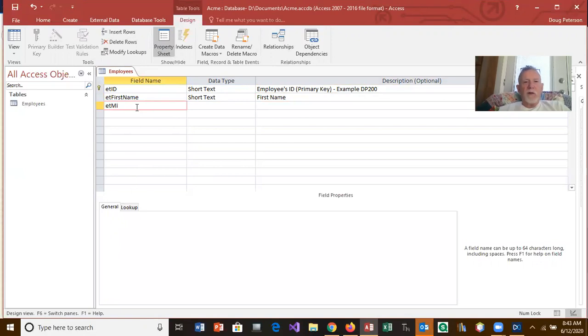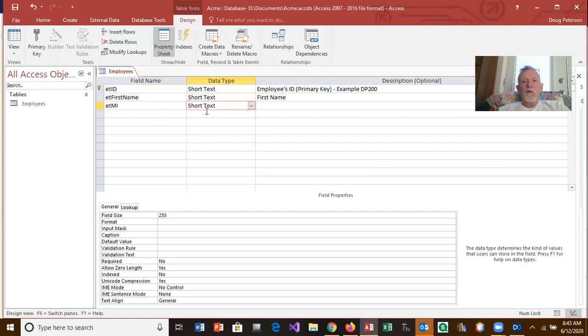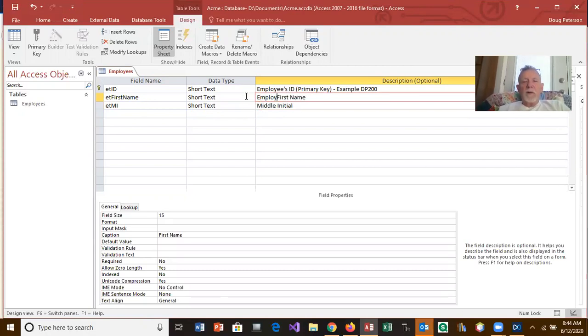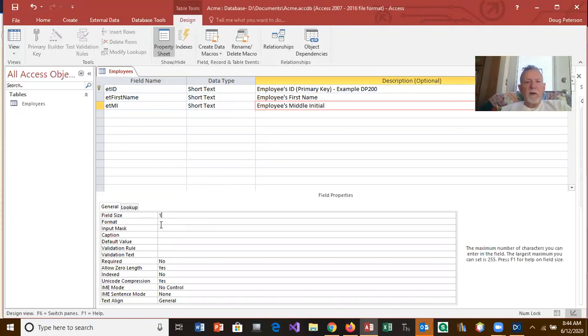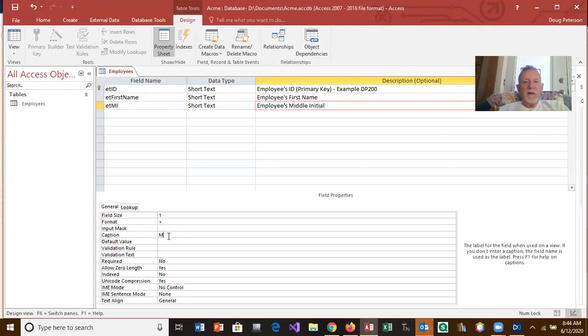Then I got middle initial. I said we could abbreviate that. So it's short text again. And then this will be middle initial. I think in the instructions I have this is employees. And I'll show you why this is important in the long run. The middle initial is going to be one character, format will be more than sign, and then the caption will be MI, M period, I period, something like that.